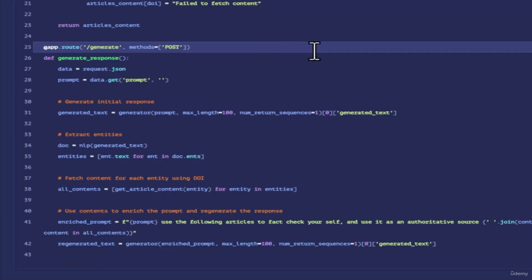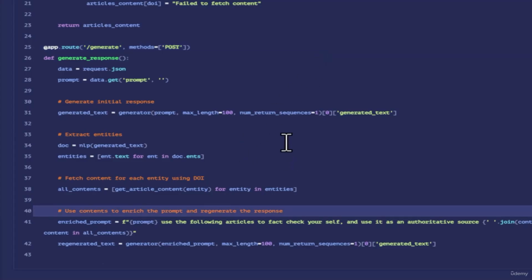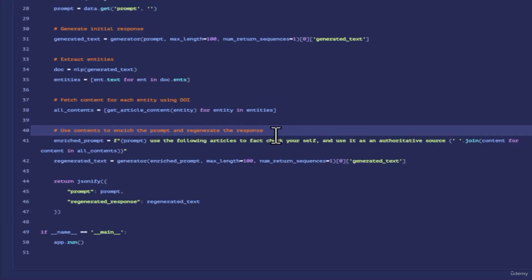Enriches this response with content fetched based on named entities recognized in the text, and returns the updated response. This process aims to provide more information and context-rich text output. And here we have this line that constructs an enriched prompt by appending information from fetched articles to the original user prompt, suggesting that the generated response should consider these articles for fact-checking and authoritative reference. It's designed to enhance the context and reliability of the generated text by incorporating external content related to identified entities.